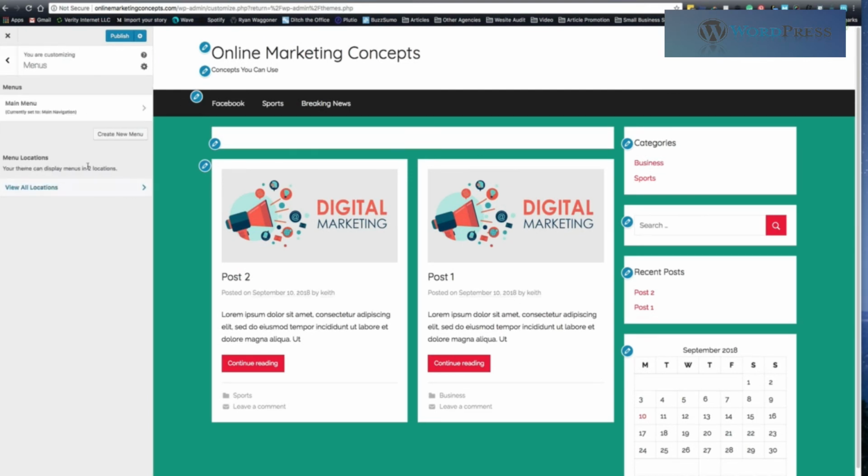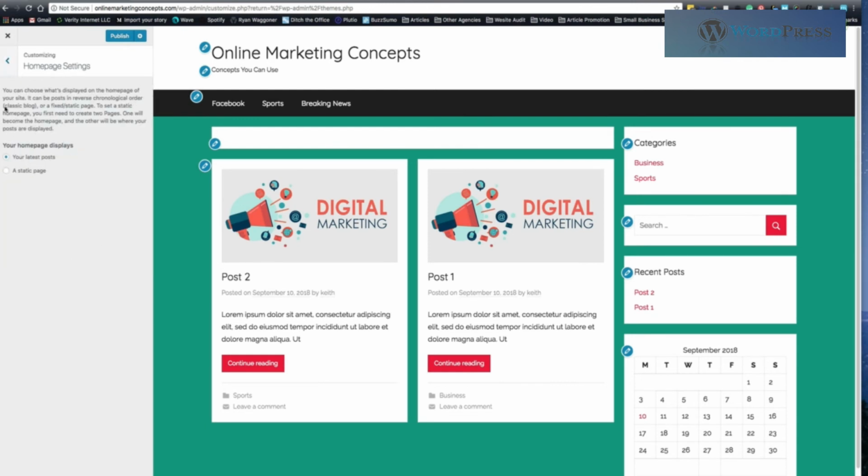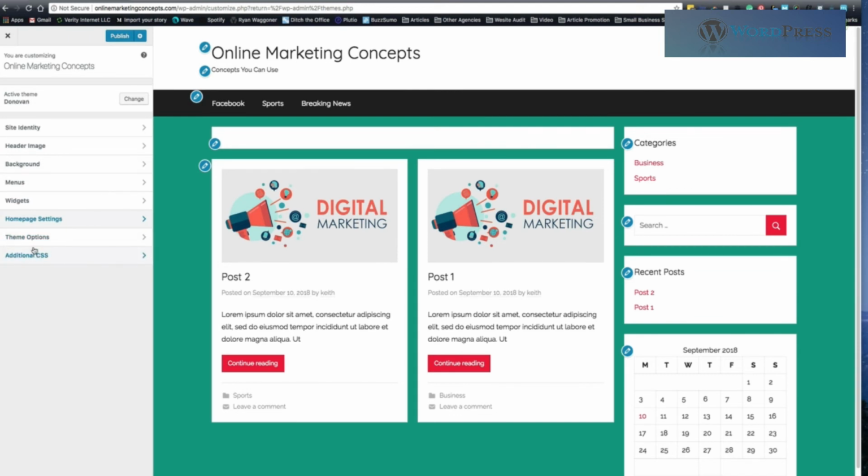I can also edit some stuff that's really in our settings area, so I'm not going to worry too much about menus and widgets and things like that. We can talk about menus here in a minute, but homepage settings, again, same stuff that we saw in our settings area. It just gives you a one-stop shop area where you can edit all these things in one place.